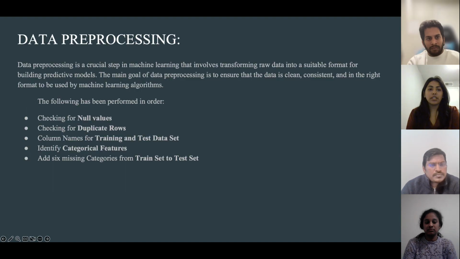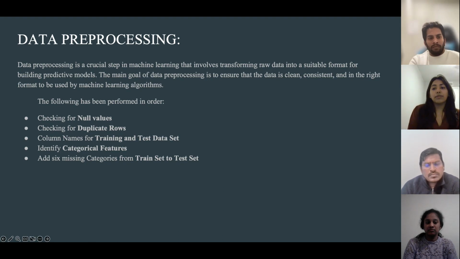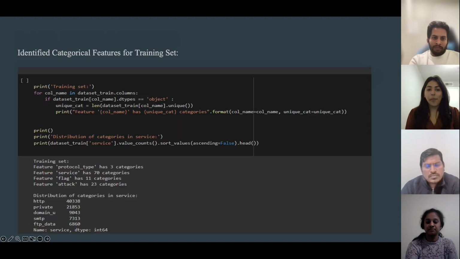Coming to data pre-processing, it is a crucial step in machine learning, which involves transforming raw data into a suitable format for building predictive models. In order to improve the accuracy, we checked for null values, removed duplicate rows, and gave column names for both the training and test datasets. We also identified categorical features, and added 6 missing categories from the train set to the test set.